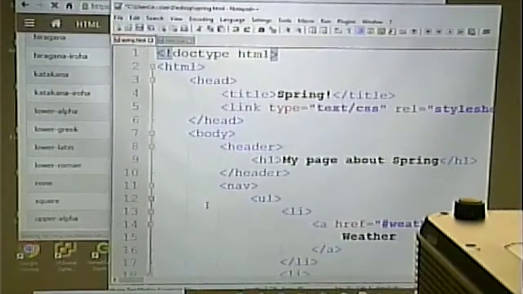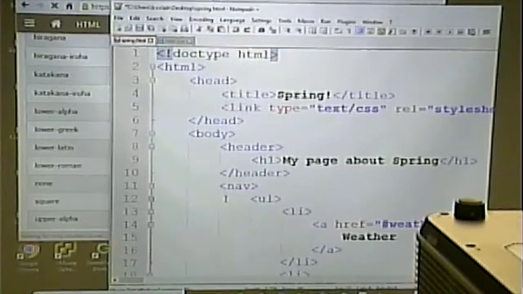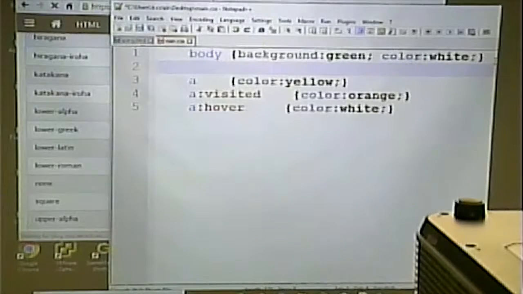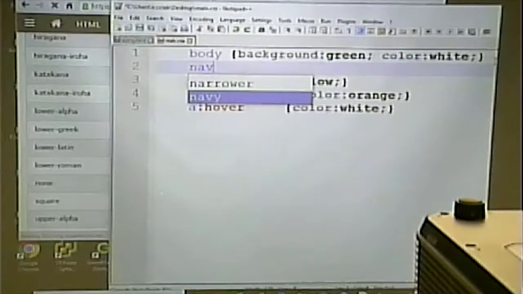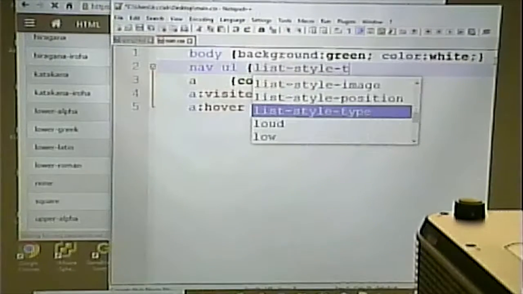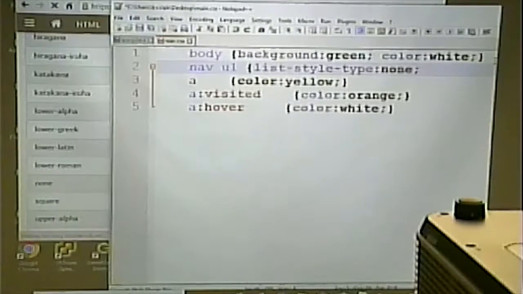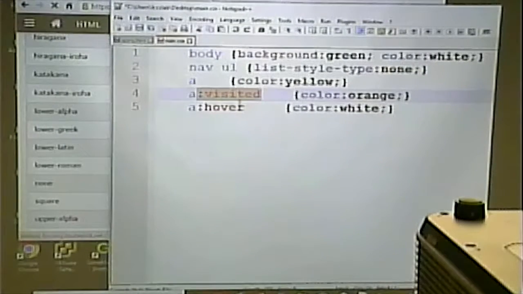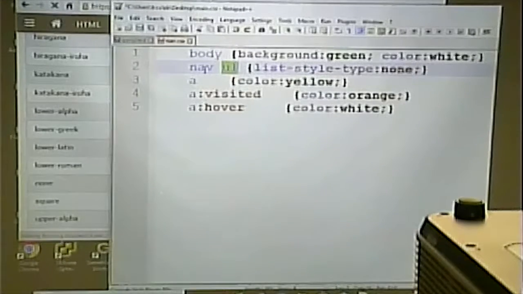So if you want to get rid of those bullet points, to the point of the student before, it's kind of obvious that those are the navigation links, right? So I could say this. Now, if you look at what I've done here, notice my selector is a little bit different. All these other selectors have one tag listed: body, a. In the case of a, I have what are called pseudo classes, a hover, a visited. In this case, I have two tags, nav and ul. What this means is any ul within the navigation section will get this rule. No other ul.